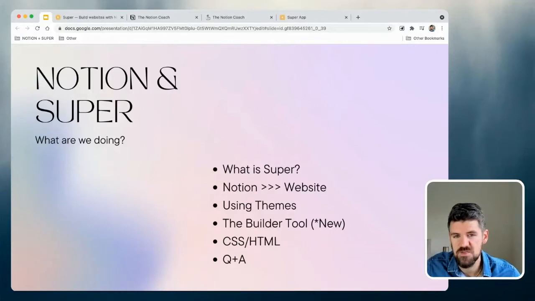Some of the things we'll get into in this session are introducing what Super is and how it works, and how we go from creating a Notion page to launching a fully functional website. We'll look at themes. There's a marketplace for both free and paid versions of themes, with different looks on everything from a super stylized, more design agency vibe theme to more of a minimal blog, but we'll get into those later.